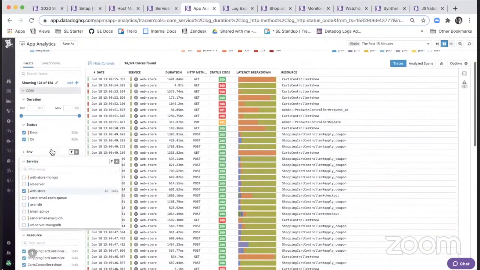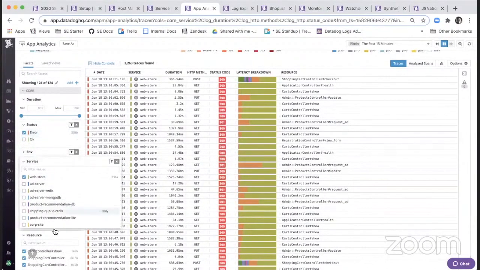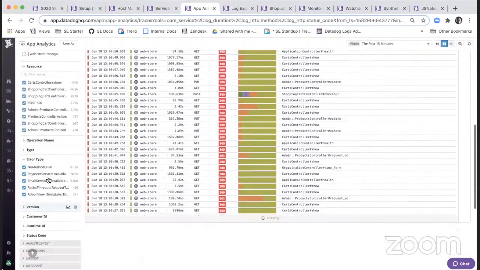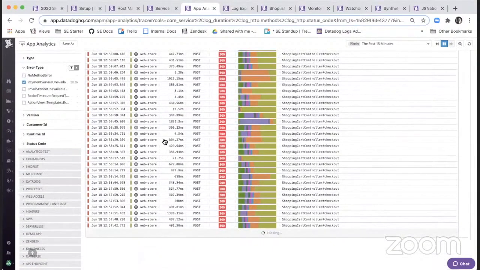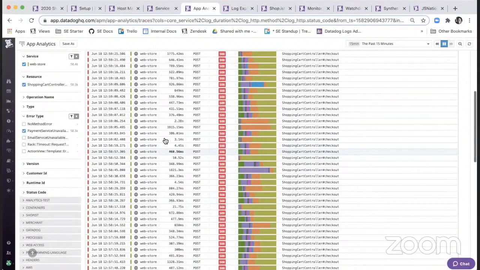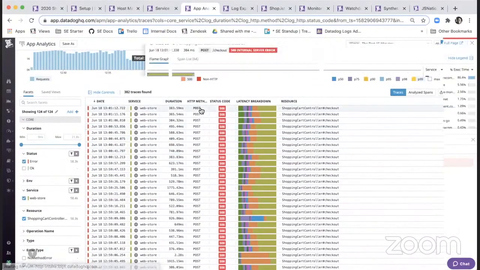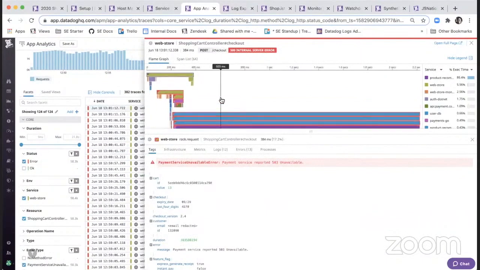So maybe I'm interested in error traces because I'm in an outage incident, and I'm particularly interested in a specific error. So if I hover over my error type, maybe I want payment service unavailable errors. Let's hop into that. And we can see that we easily filter down on the traces that match this particular search. I'm going to click on the first one, and what we're seeing right here is what we call the flame graph.